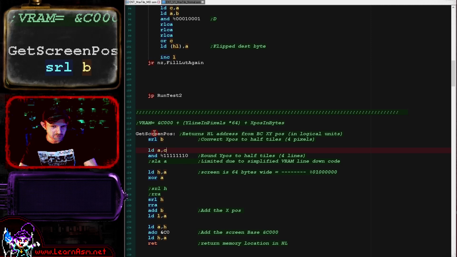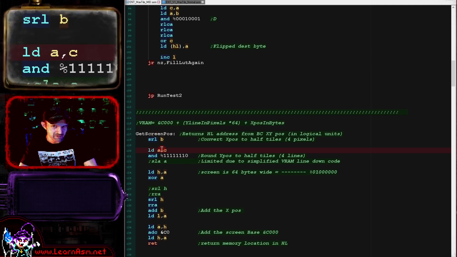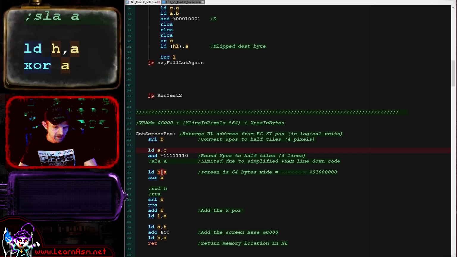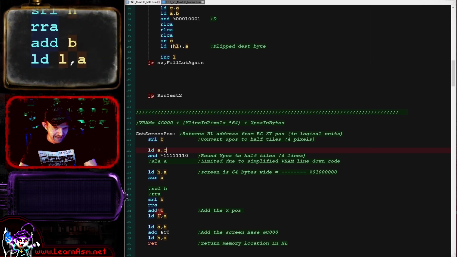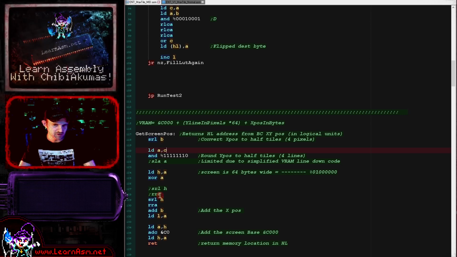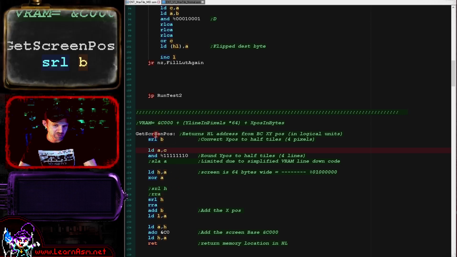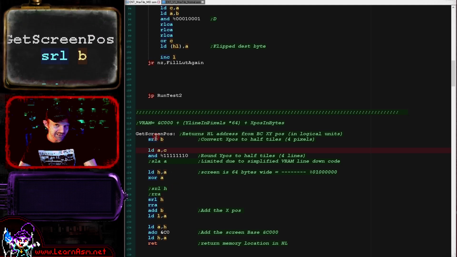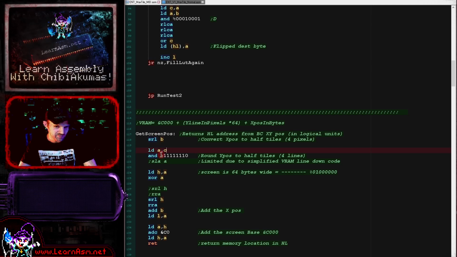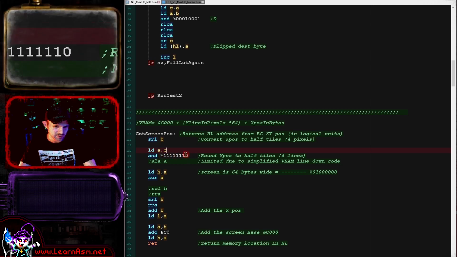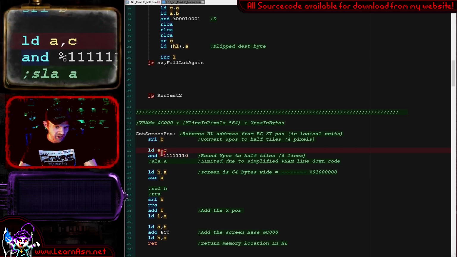Now when this routine is executed, the C is the Y coordinate and the B is the X coordinate. However, these are in logical units, which is pairs of pixels. And so to convert that into bytes, we are basically shifting the X position to the right by 1. The Y position, we are rounding to a half tile here.